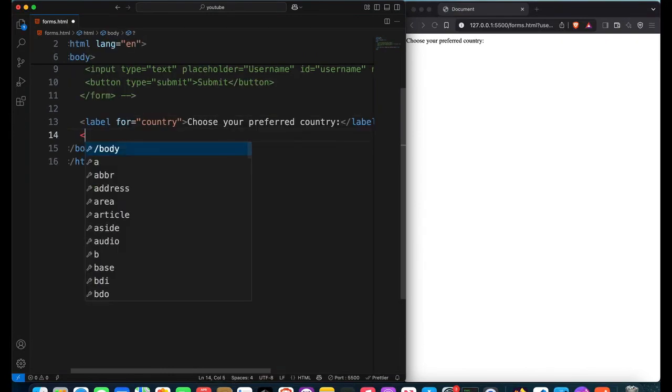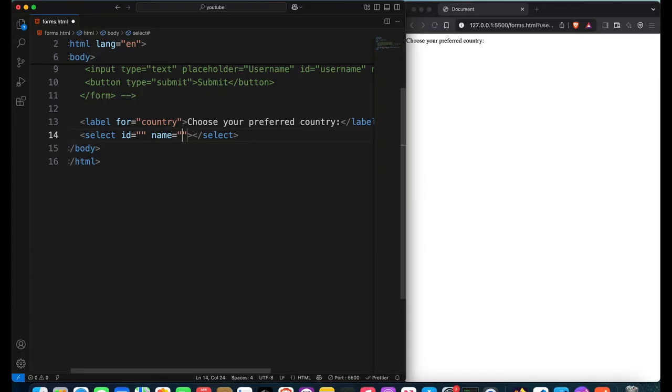We go with the select tag. From this select tag, you can select anything that you want. Let's see how it works. I'll put my ID for the country, then the name country. All these things are not a must at this stage, but as time goes on, when you are working on a paid project or a productive project, you need them.